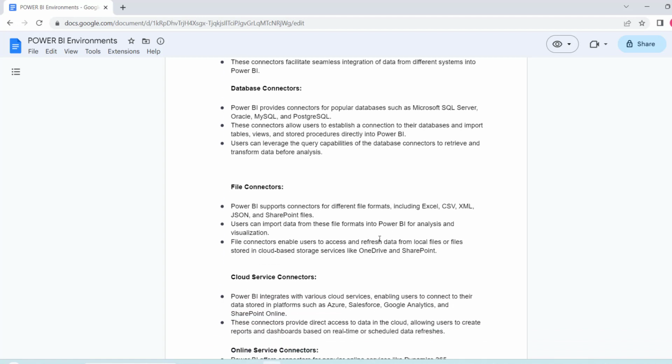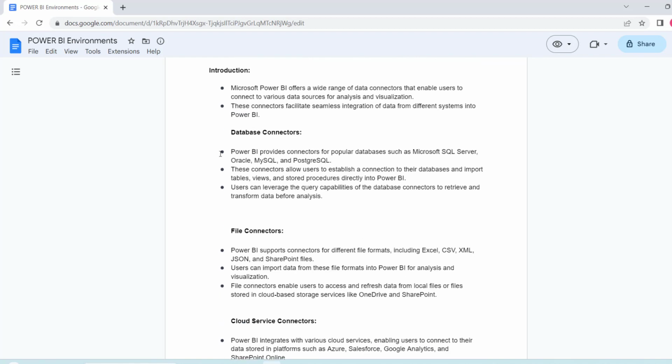So what file connectors are available? Power BI supports connections for different file formats as well, like Excel, CSV, XML, JSON, and SharePoint files. Users can import data from these file formats into Power BI for analysis and visualization. File connectors enable users to access and refresh data from local files or files stored in cloud-based storage services such as OneDrive or SharePoint. So it not only provides the database connectors, it also provides the file connectors as well.